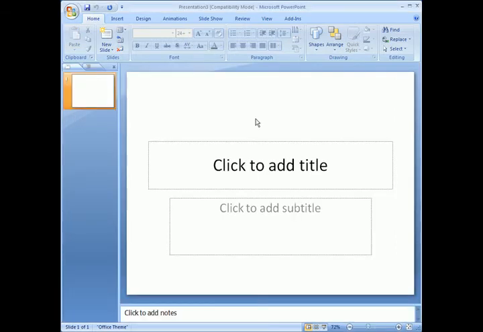Let's start working with slides. The slide is the most basic building block for any PowerPoint presentation. When you turn on PowerPoint 2007, by default the first slide that you see is the title slide. The title slide is used to introduce your presentation. We're going to build a quick PowerPoint presentation, a short one, consisting of only 3 slides.